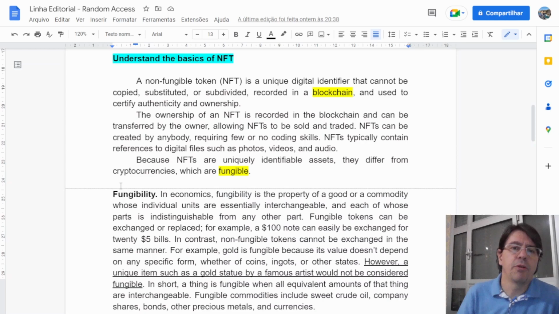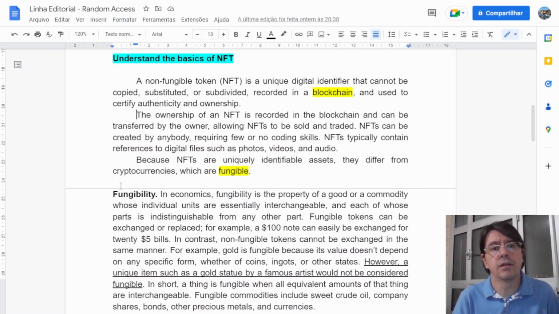Okay, the ownership of an NFT is recorded in the blockchain and can be transferred by the owner, allowing NFTs to be sold and traded. So an NFT is a unique digital identifier with certification of authenticity. So I can transfer my NFT to someone else by selling it or exchanging, trading in many ways.